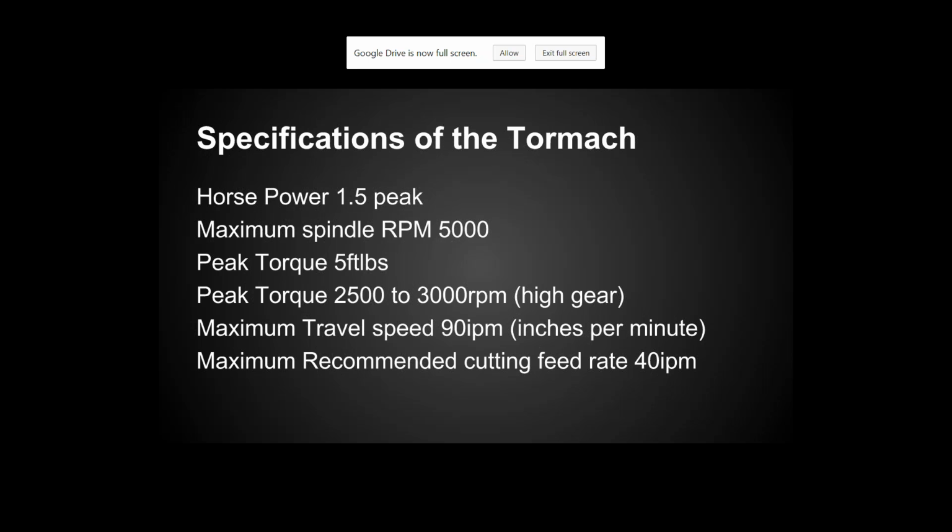Now, the maximum spindle speed of the Tormach is 5,000 RPM. You'll notice in Fusion, it defaults to 10,000 RPM. Usually, that's about mid-range for most VMCs. The Tormach maxes out at about 5,000, so it's more equivalent to a Bridgeport style mill.